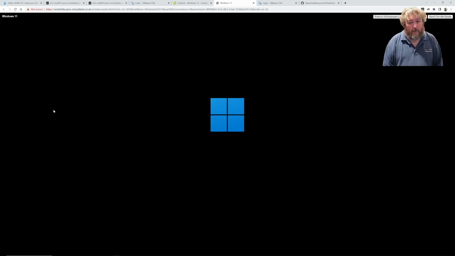And there we go. We're starting the boot. Now, this process is not really any different to installing Windows 11, Windows 10, or any other Windows operating system on a physical computer.